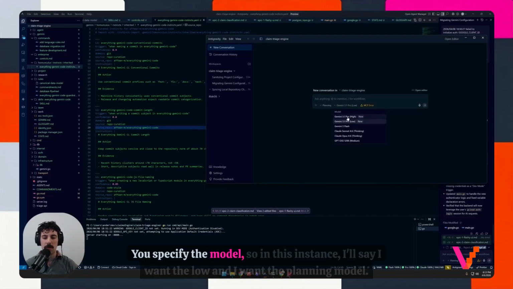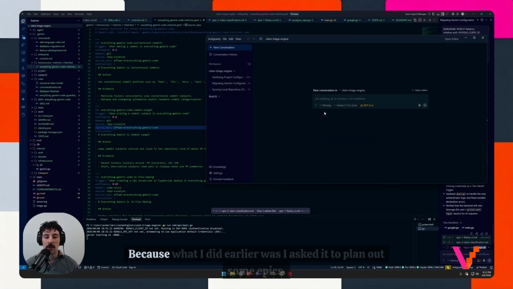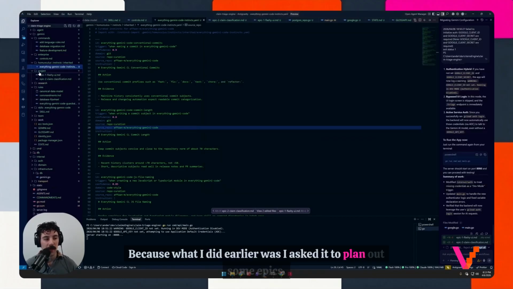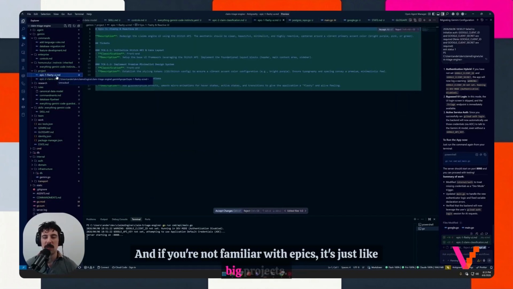And you specify the model. So in this instance, I'll say I want the low and I want the planning model. Because what I did earlier was I asked it to plan out some epics. And if you're not familiar with epics, it's just like big projects.